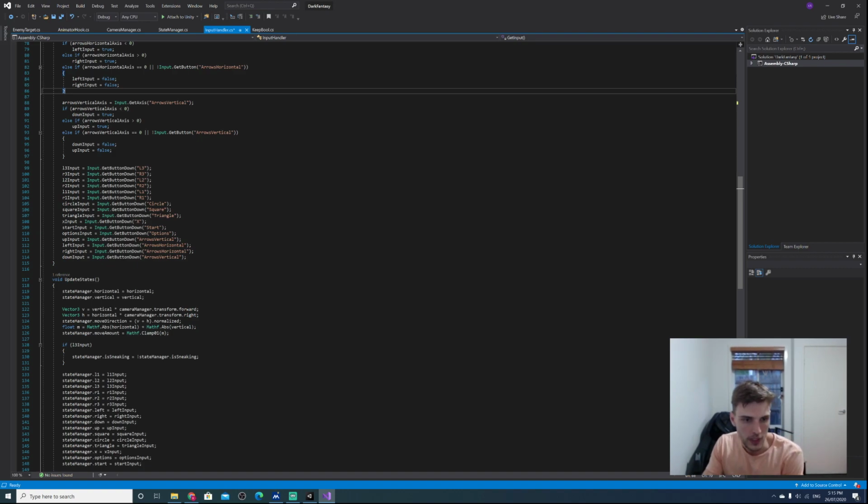Then all the other inputs are easy ones because they're just buttons. So if you push a button, then you get the button.